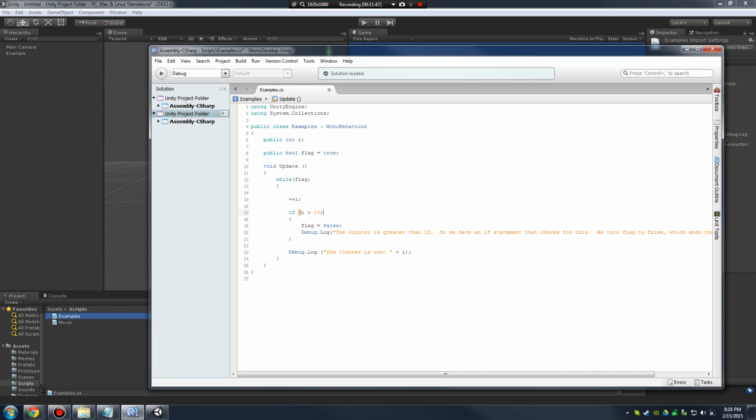So go through it a few more times, and let's say I is now incremented to 10. Is 10 greater than 10? No. Again, the code is skipped. We print the message, now that the counter is 10, and we go all the way back up to the while loop. Now plus plus I means we have 11. Is 11 greater than 10? Yes. So now we run this code.